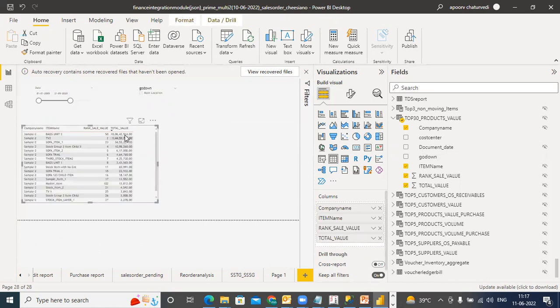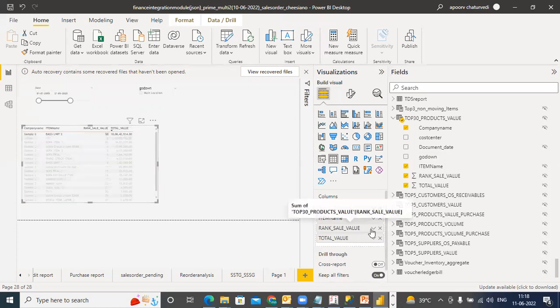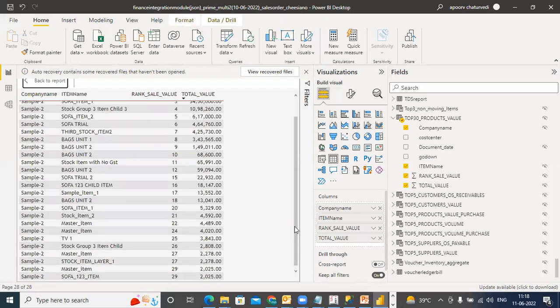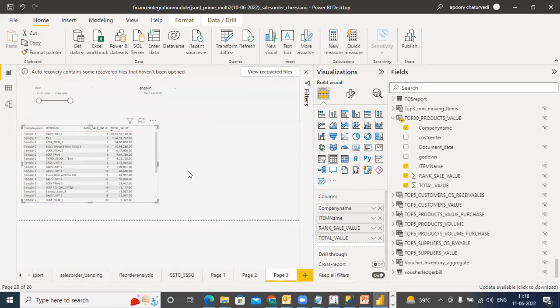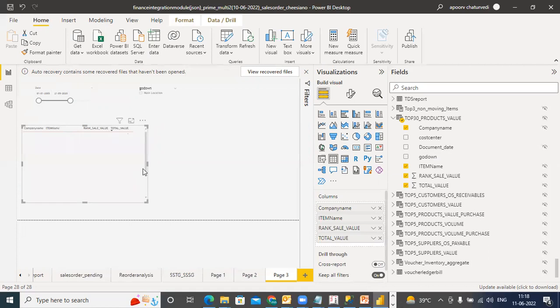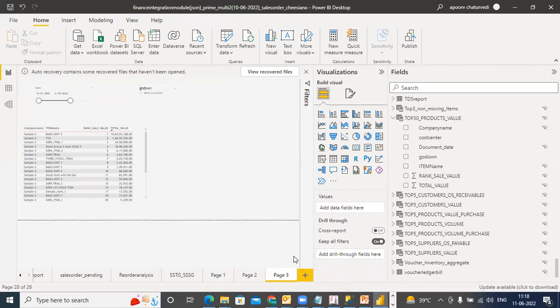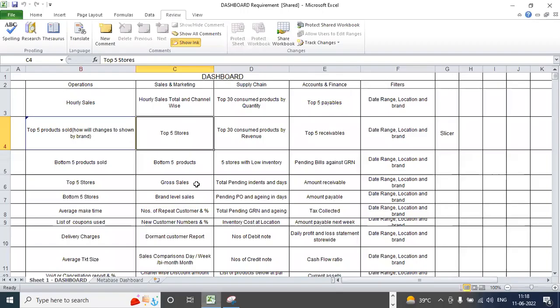तो रैंक सेल वैल्यू का क्या मतलब हुआ? ये समझ में आया कि नहीं आया? हाँ बच्चों, Awesome. अब क्वेश्चन ये आता है कि ये वाला ग्राफ कैसे बनेगा? How will this graph be made?